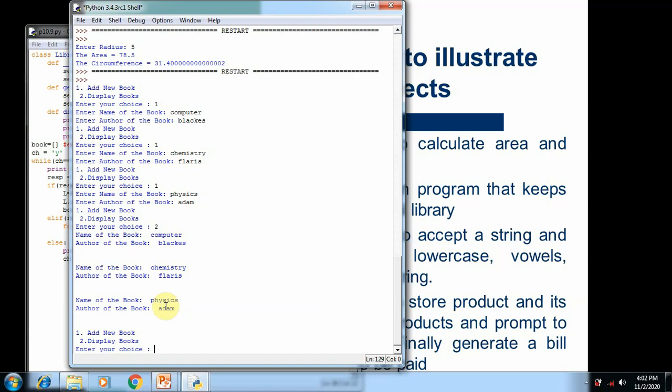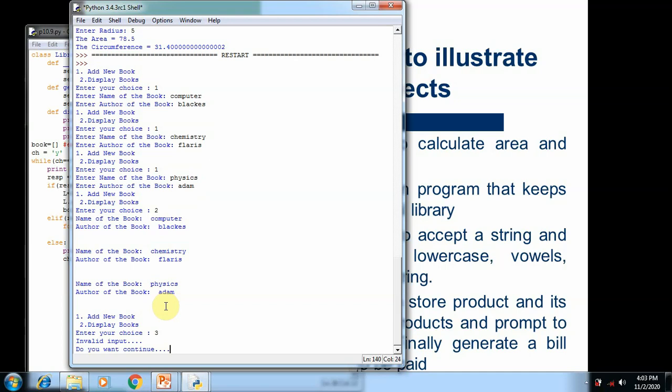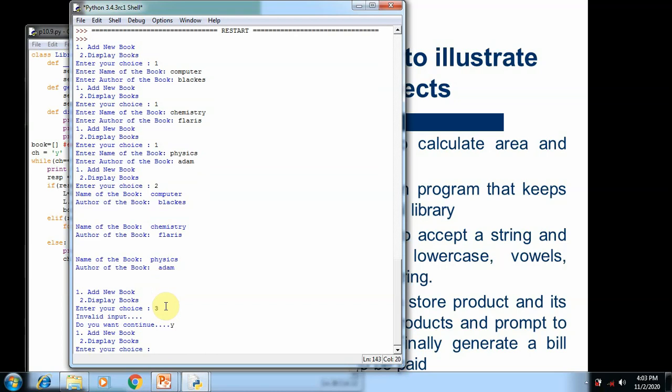After displaying all the data, again it will ask for a choice. Then we will try the last choice, that is 3 or any other number other than 1 or 2. If you press 3, it will show invalid input. Do you want to continue? If you want to continue, press Y. If you don't want to continue, you can press N. If you press Y, again it will ask for an option.